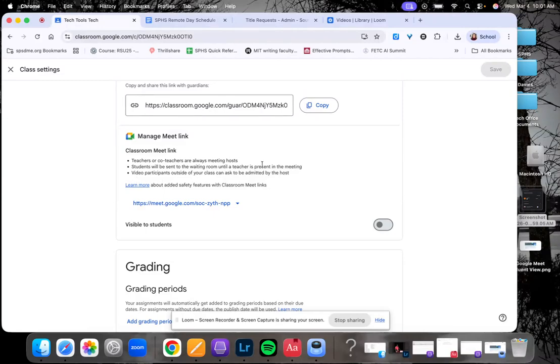If you have a different message here that says something like these Google Meet features are not available with your account, please let me know right away. But if you have this language here, you should be all set. And then you want to go down to visible to students and make sure that this is toggled on, and then make sure you hit save after you've toggled it on.